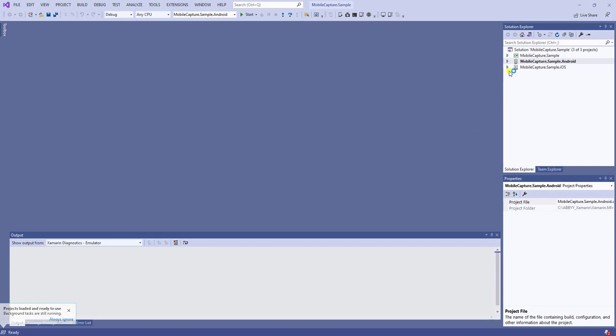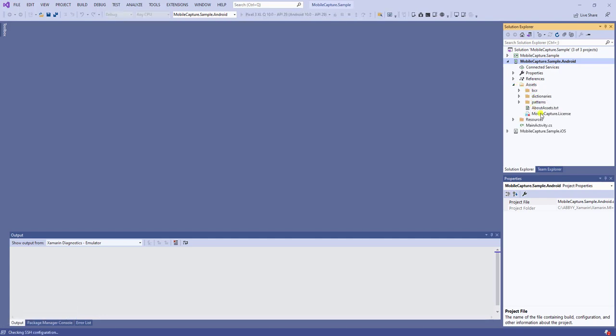Once we have our solution open, the one thing that we need to do right up front is make sure that we have a valid license. So I'll navigate to the assets folder, and you can see here our mobile capture license is not acceptable. So we're going to go ahead and make sure we supply that. Now, if you have a trial, you should have a trial license. If you already own the product, you should also have a license.